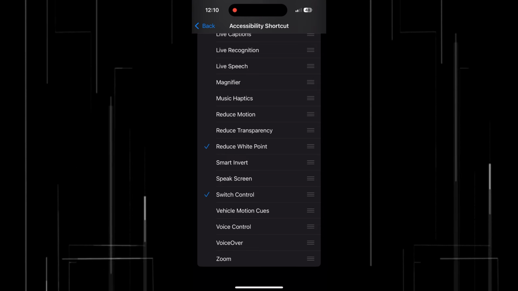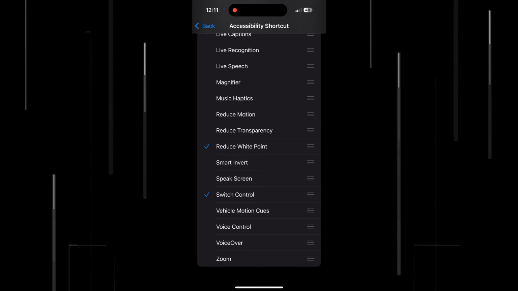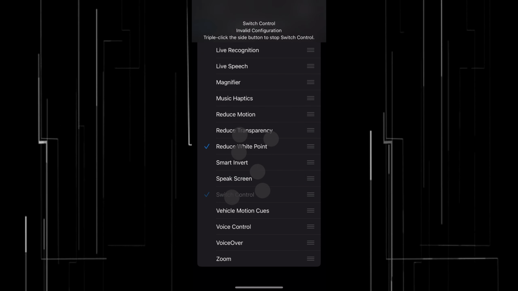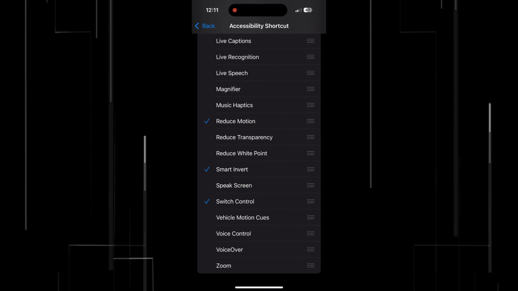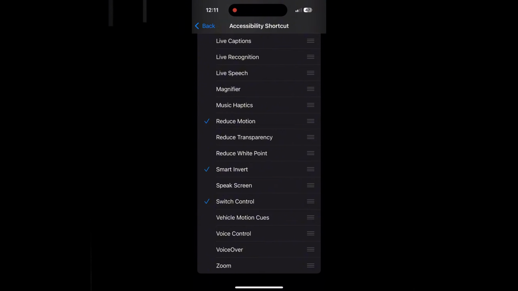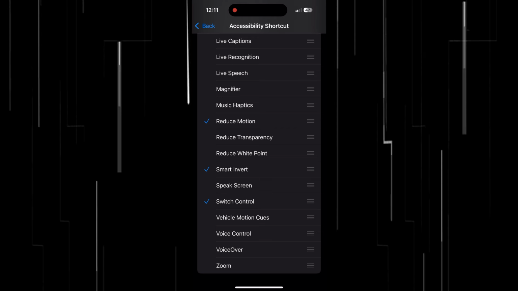Now triple-click your side button. Tap the screen once. Your auto clicker starts tapping. To stop, triple-click again. Test it in a game or app. It works anywhere. If it's off, check your shortcut settings. That's it. You've set up an auto clicker on your iPhone in minutes.